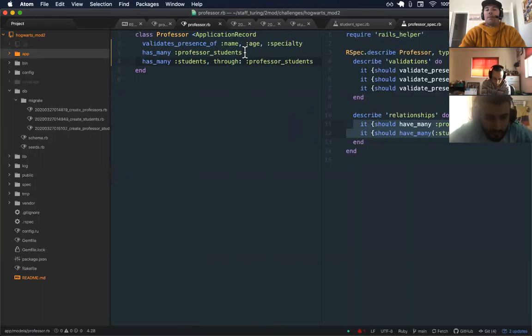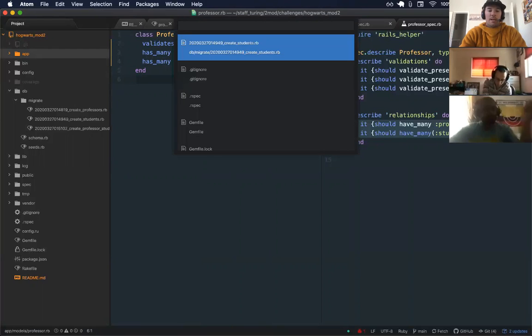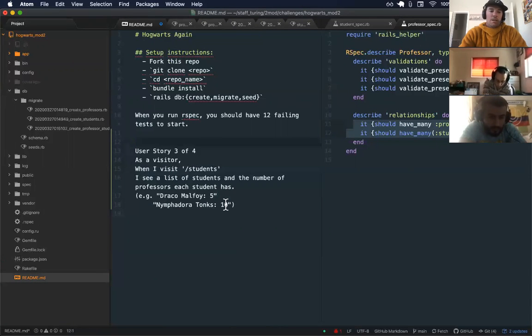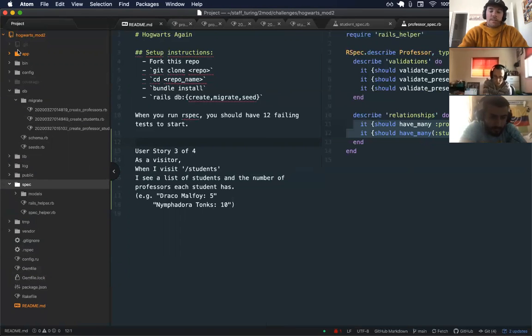Cool. All right, so I need to write a test, and I'm going to grab it from the readme. Let's just get all this, and this will be a feature test. So it's in spec. Something to note here.